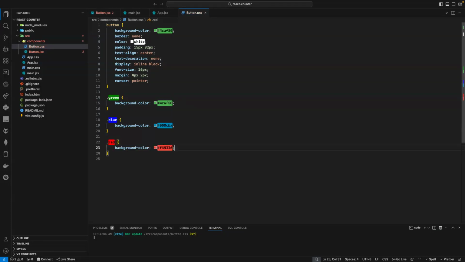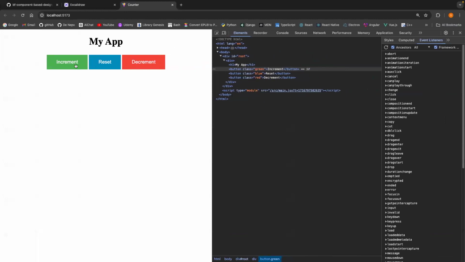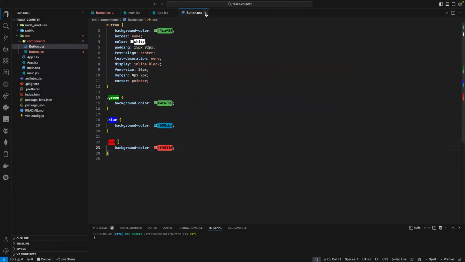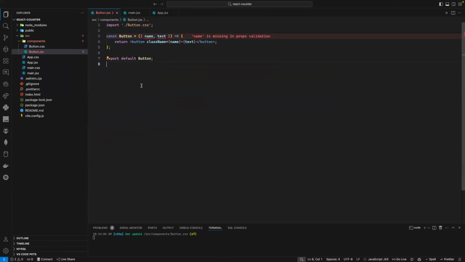And voila. If I go back to my button, voila. Now they have different text. They have also different color according to my need. Is the idea clear? Yes, no? Yes.